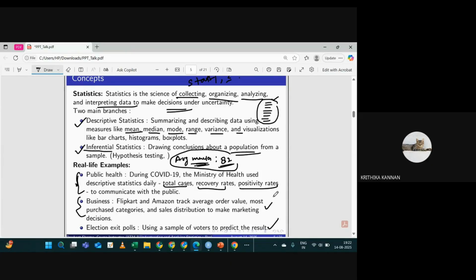Second is inferential, sir. Yes. Okay, what about the third one? Sorry, sir. The third point overall, from what you've ticked, is inferential. Sample of voters. Okay, understood. What about this one? That is descriptive, sir. That is descriptive, right?